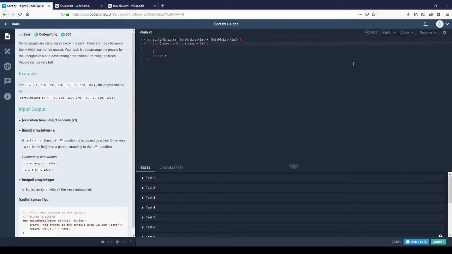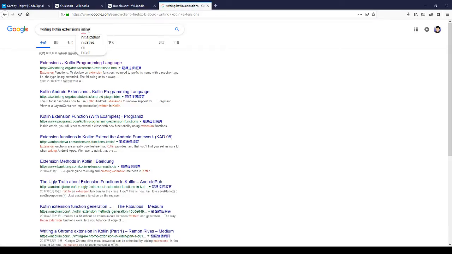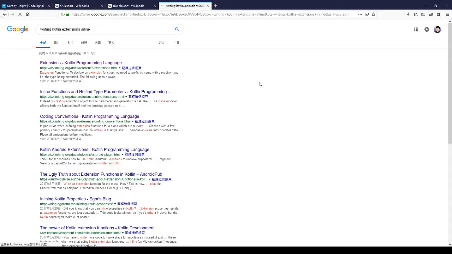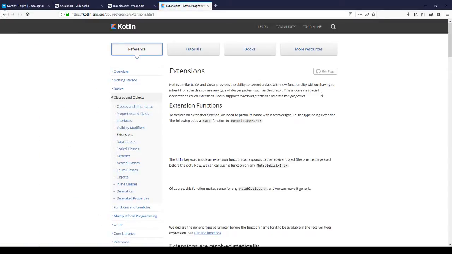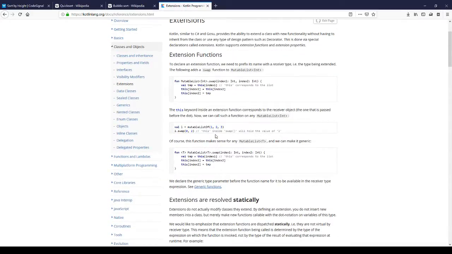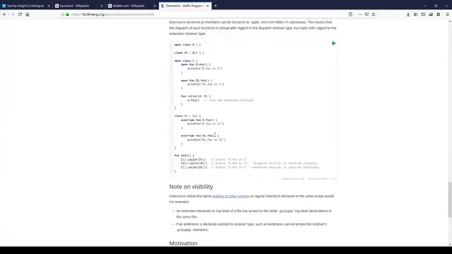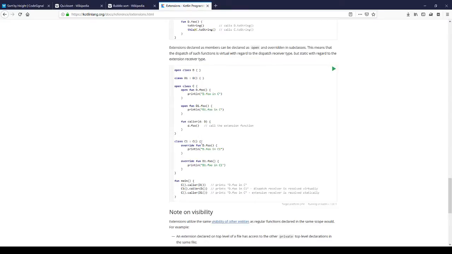Actually, we can write some extension here if we want to. Let's try it then. Writing Kotlin. I'm wondering if inline... so we talked about extension last time, I mean this Monday. So let's see if we can write. Yeah, I think we can.